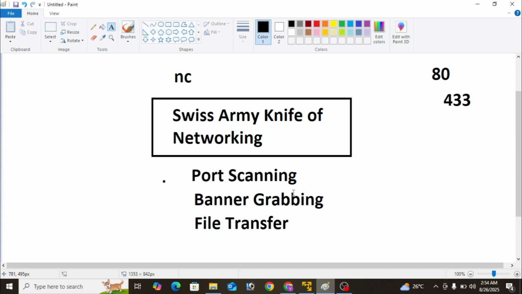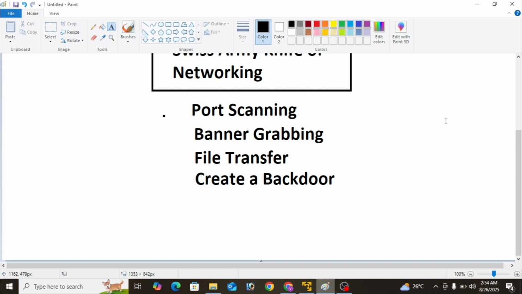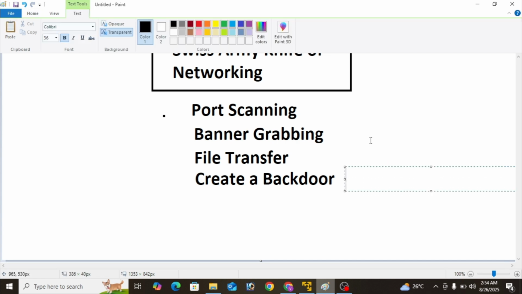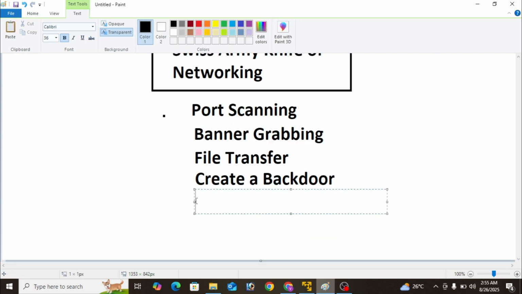The next thing you can do with Netcat is create a backdoor. We use this for penetration testing. Netcat can create a reverse shell used in hacking. But I will not be teaching you this one. There are certain things we can teach you.